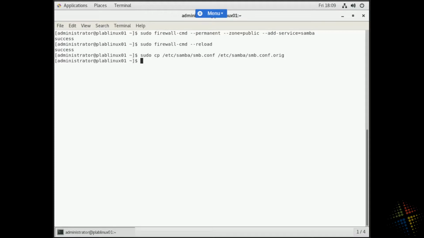Then, well, if we're going to create a file share, then we have to have a location to share the files from. So let's go ahead and make a directory. mkdir -p. P means make all of these subdirectories.